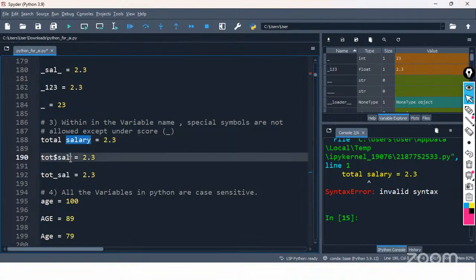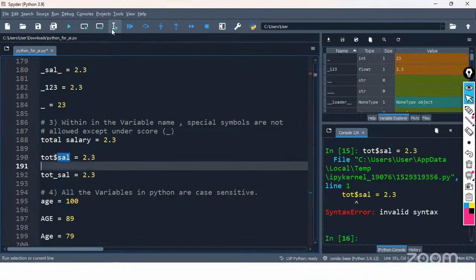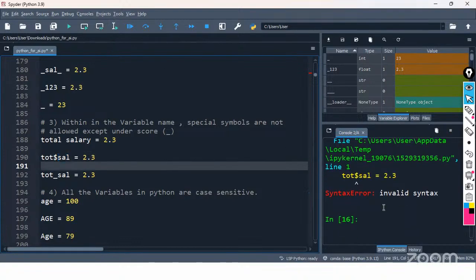Then comment what is the output for line number 190. Yes, due to space, we are getting an error. Good. Line number 190 will also not get executed, friends. Why? Because of the dollar symbol. A new special symbol is being used, which is not allowed in variables. So this will also throw an error. Invalid syntax. Good.